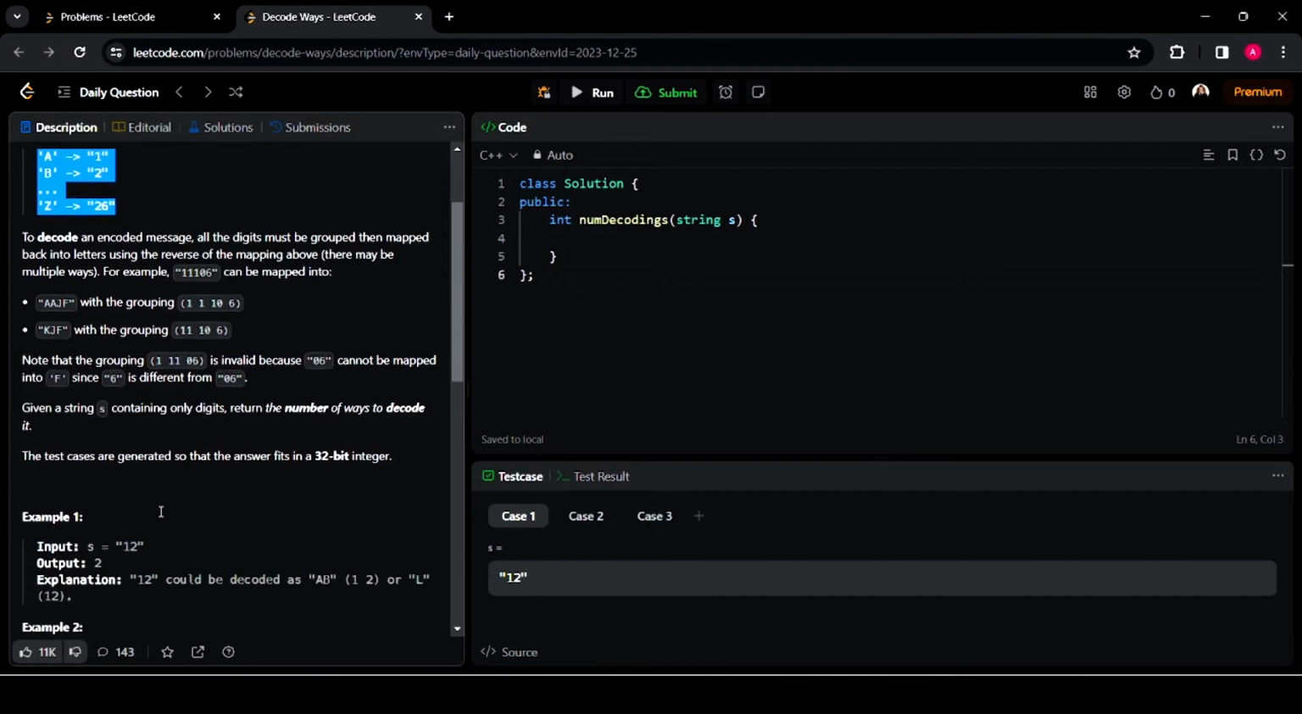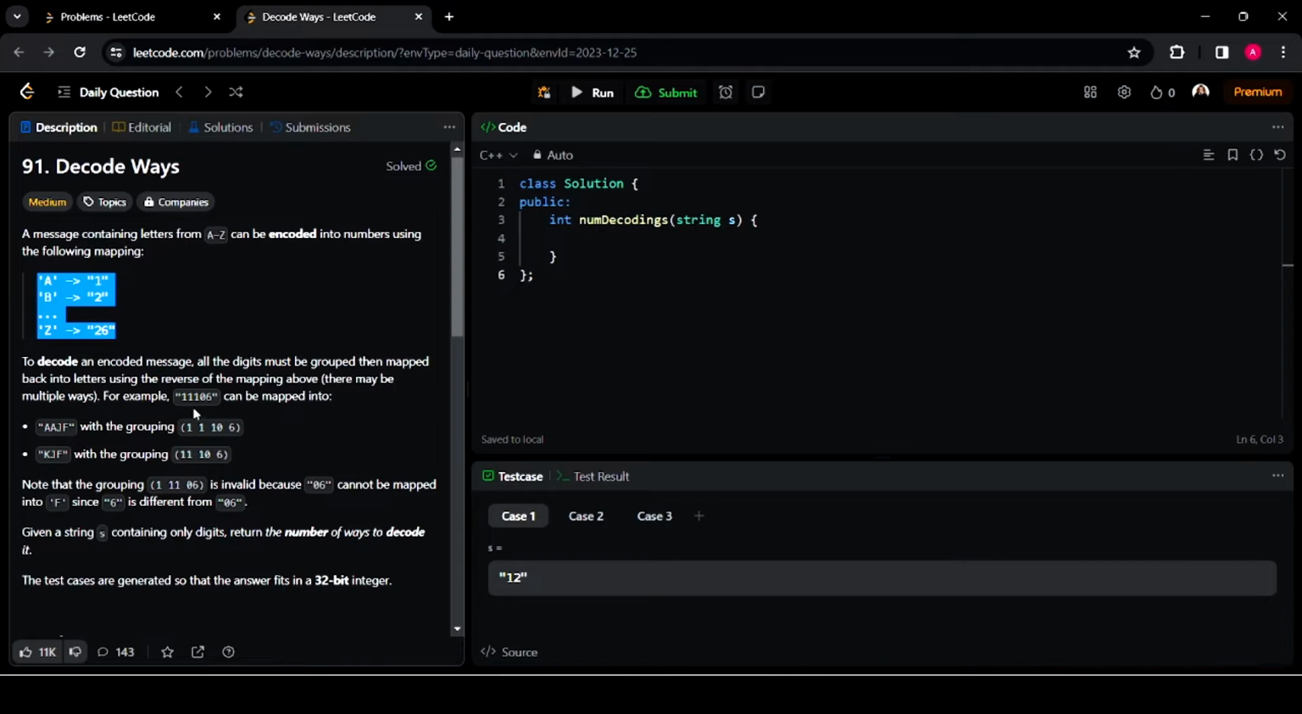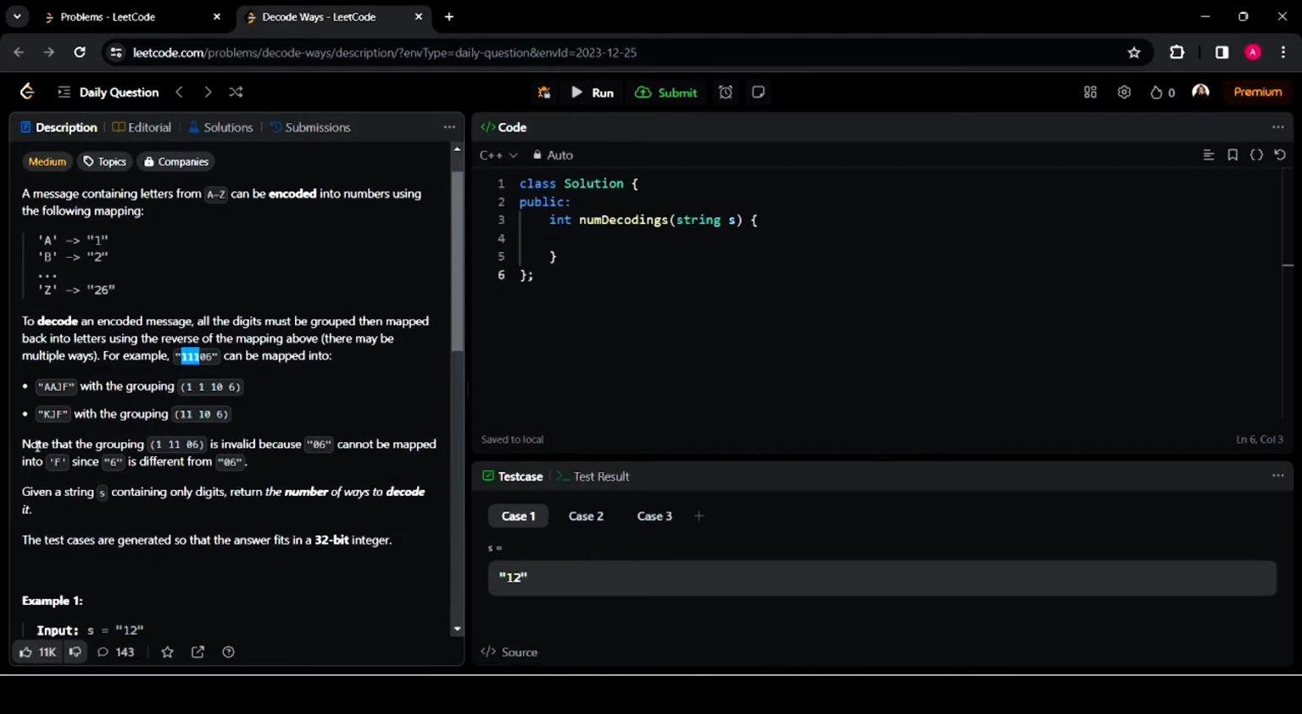I hope the question is clear, so let's first see here. In 11106, either we can choose 1 as A, or we can choose 11 as K. We cannot choose 111. Why? Because it is greater than 26, and we only have to map the letters A to Z. One thing to note is that the grouping 11 1 06 is invalid, because 06 cannot be mapped to F.